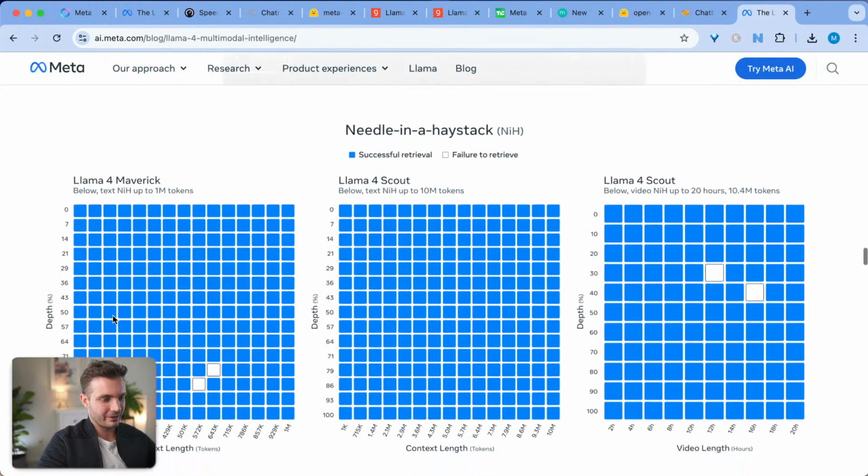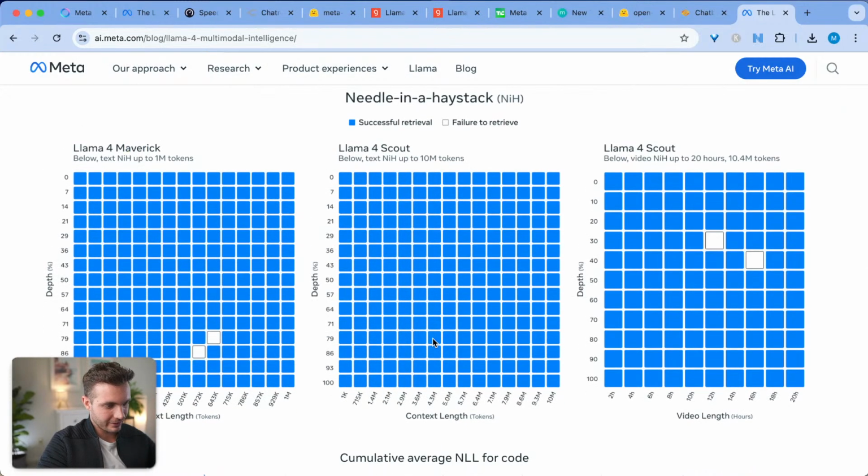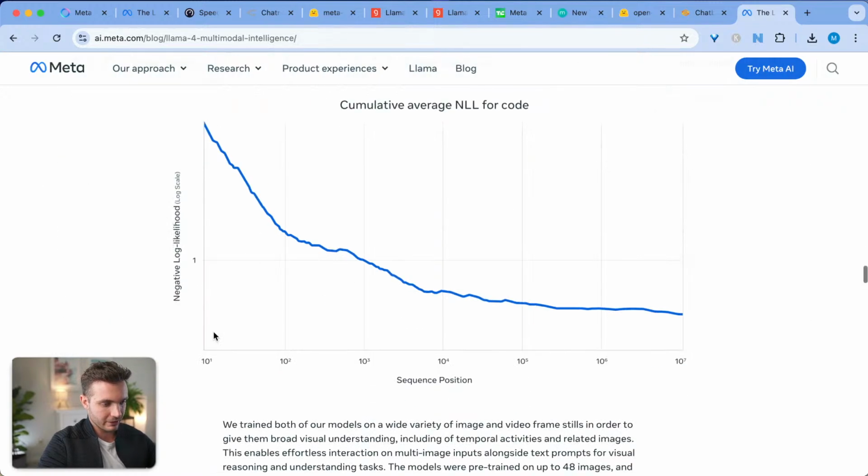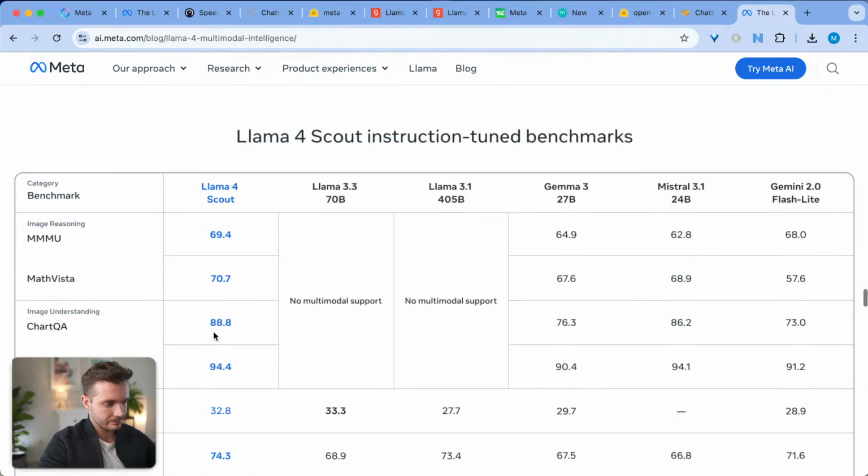And it does really well in the needle and the haystack methods. As you can see here, Llama 4 Scout just has 0 error rate pretty much. And then here it has 2 issues right here, and then here 2 issues at 570,000 token input. So overall, the needle and the haystack is just incredible.